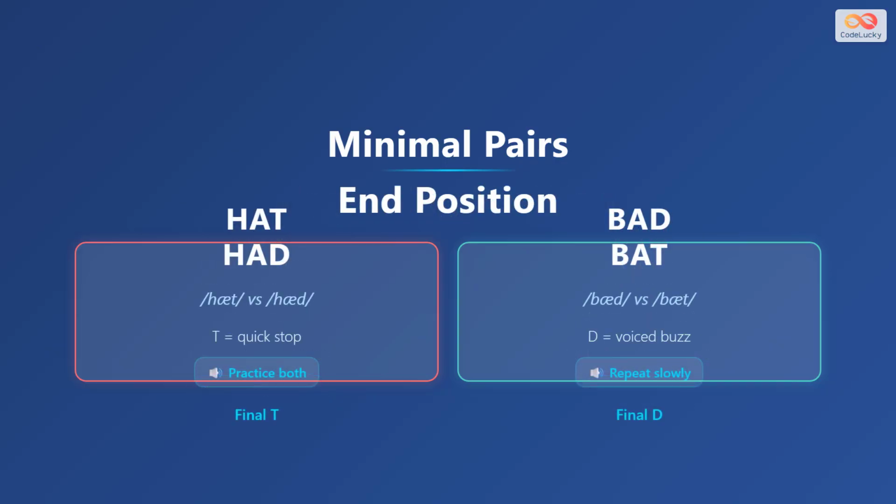Now let's look at minimal pairs where these sounds appear at the end of words. We have hat versus had. Notice how the T at the end of hat is a quick, sharp stop. There's no vibration. In had, the D at the end creates that buzzing sound we learned about. Another pair is bad versus bat. The ending sound changes the meaning of the entire word. These end position examples are especially important because many learners find final consonants tricky. Practice these pairs carefully.